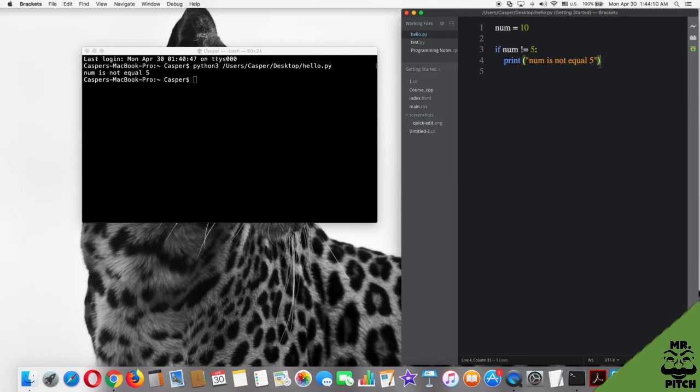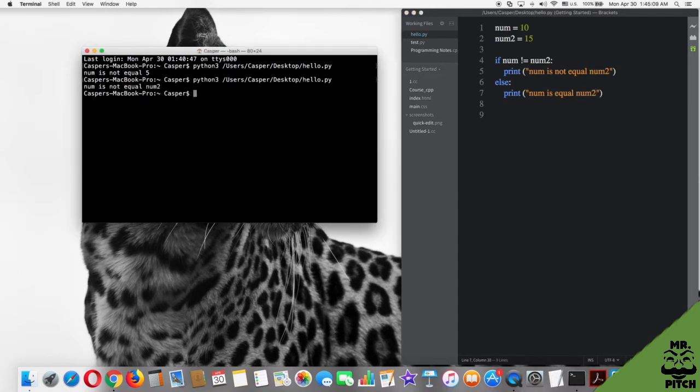Okay, for now, let's clean up this and create a new variable such as num2 equal 15. Then use if statement. If num is not equal to num2 colon, print num is not equal to num2. Else colon, print num equal to num2. Then try that on terminal. Cool, it's printed num is not equal to num2. Alright, for now try to do that by yourself on your computer, and if you have any questions just let me know.